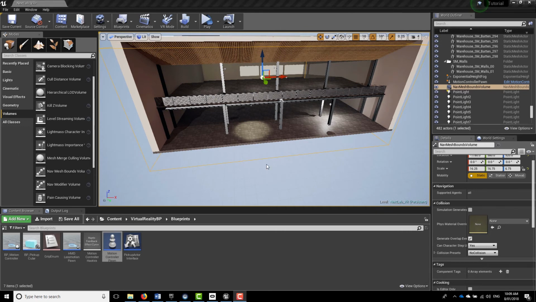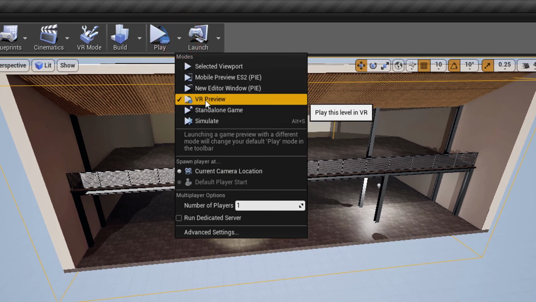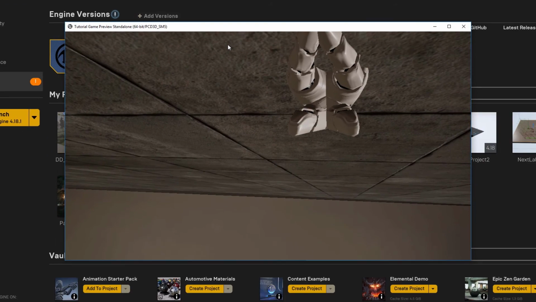If you have a VR headset connected to your computer, you can click the arrow next to the play button and select VR Preview. This will open a separate window in which you can test out the experience.